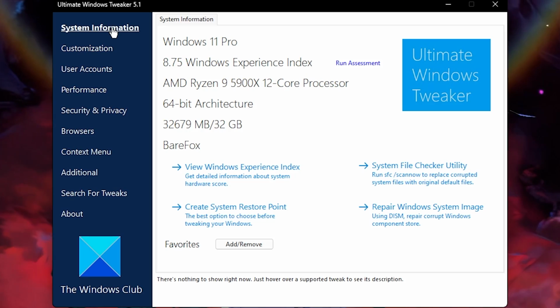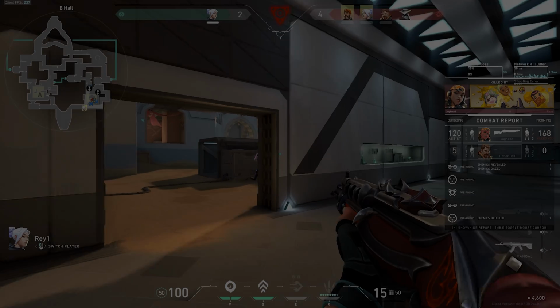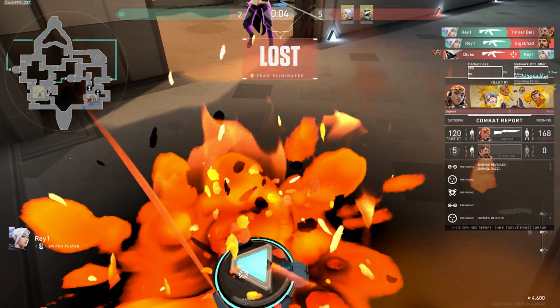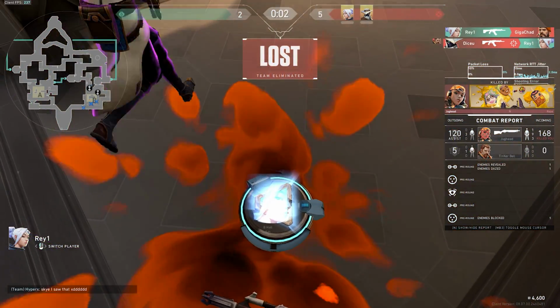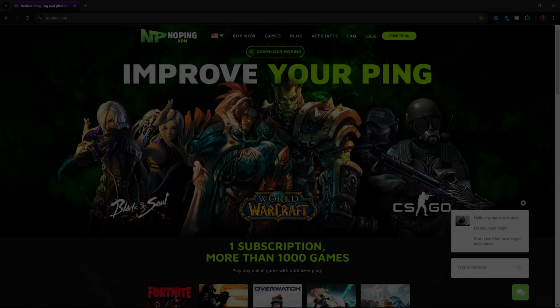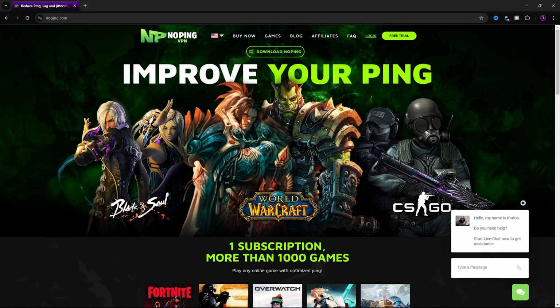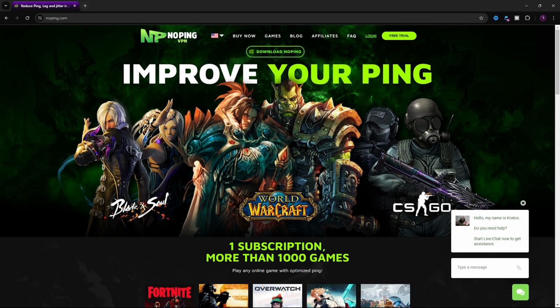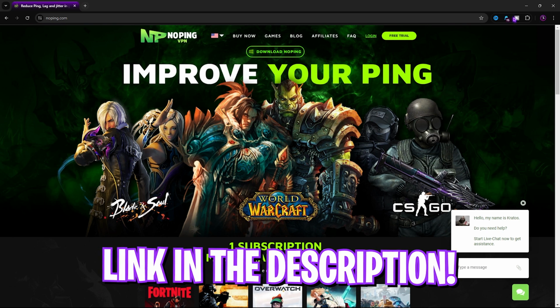These are all the best settings for ultimate Windows tweakers. Now once again, that was to optimize all of the basic settings and registry settings of your Windows. If you want to improve your ping and internet issues, I would recommend you guys to use NoPing. NoPing is an ultimate choice to get rid of all of your packet loss, ping issues, latency and so much more. You can simply download NoPing from the link in the description below.